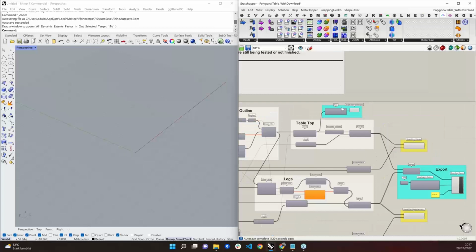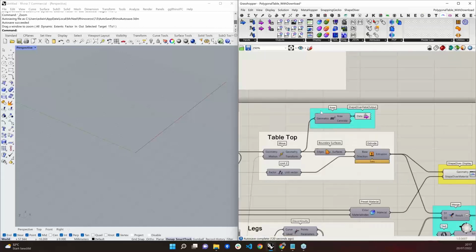Finally, here we have also this example for outputting data. In this case, just as an example, I'm saying, okay, I have this geometry, my tabletop, and I want to know how big it is, so the area of it. And I want to output this information so that I can use it, for example, for pricing calculation. So maybe my pricing is based on the amount of square meters that I have in my table. In that case, I can output information through the ShapeDiver data output component.